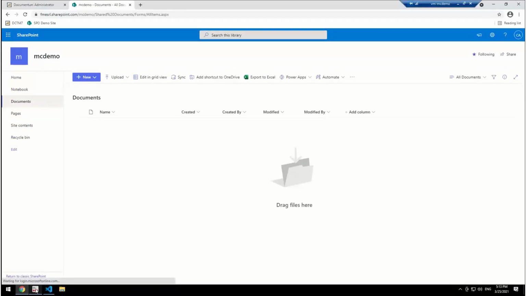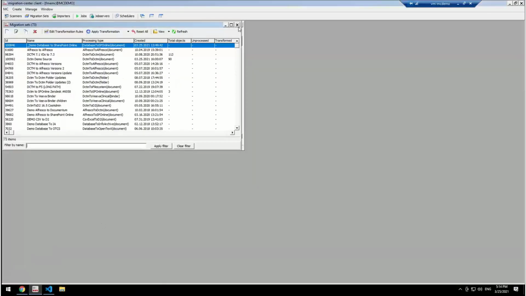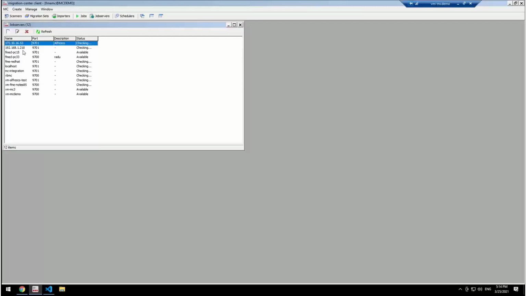Good. So starting with Migration Center, let me close this. What we are seeing right now is the Migration Center client component, and we are connected to the Migration Center Oracle database instance. We also have some job servers configured here. We will be using the job server on this machine called MC-Demo.